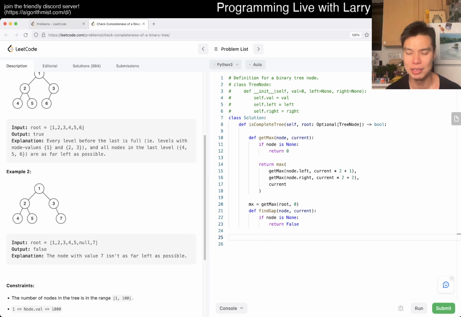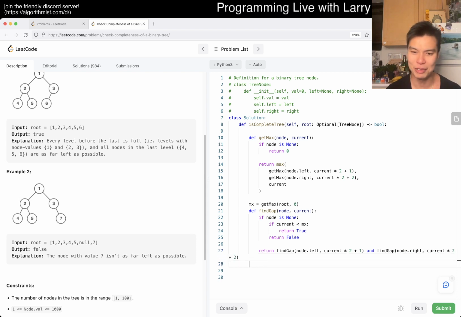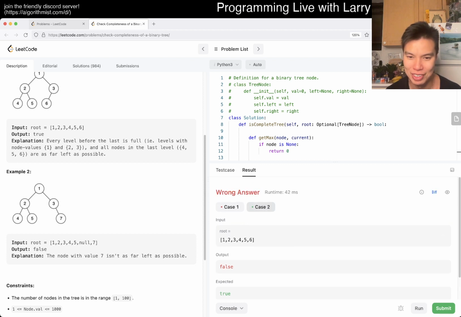And then otherwise, that means the current node is none. Oh yeah, if current is less than mx, then we return true. Otherwise we return false, and then yeah, that's it. And then return find gap node dot left, current times 2 plus 1, and find gap node dot right, current times 2 plus 2. This is a very janky way of doing it, but we'll see if this works. I don't think I recommend this way at all, but I just wanted to try something new.